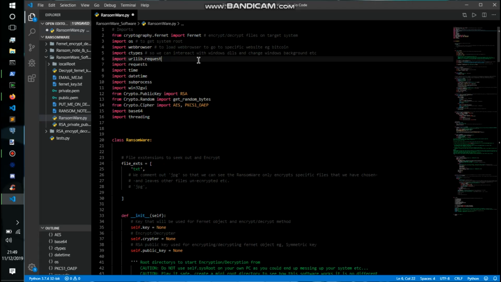Okay, urllib.request. What's that for? We use that in this script so that we can go to a specific website and grab a specific picture of our choice. Obviously I chose the ransom picture. We use urllib.request to download and save that image, and then we use that image with ctypes to change the Windows background. So it's used for downloading and saving the background image.